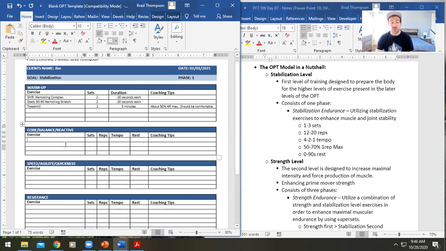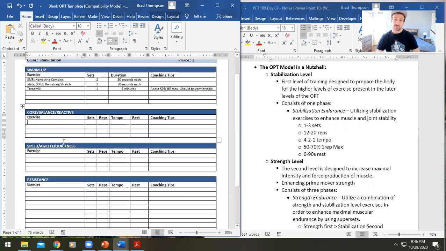Now, if I move into the core balance reactive section, I'm going to pick 1 core exercise, 1 balance exercise, and 1 reactive exercise. I could pick more, I could pick less, but for the sake of simplicity, we're going to pick 1. So we're going to go prone iso abs. That's the plank. Let's go with a single leg balance. That's perfect. And then our reactive exercise will be a squat jump to stabilization. So no movement of the spine, no movement of the balance leg, no movement upon landing.